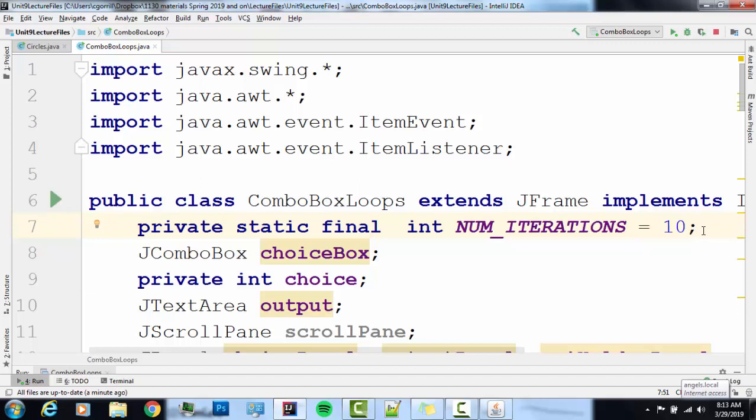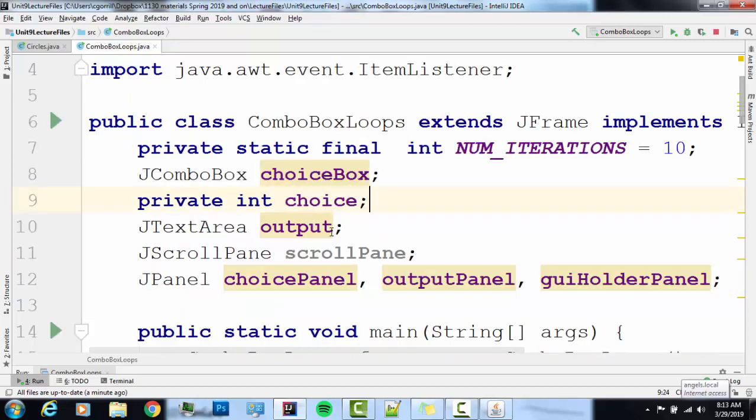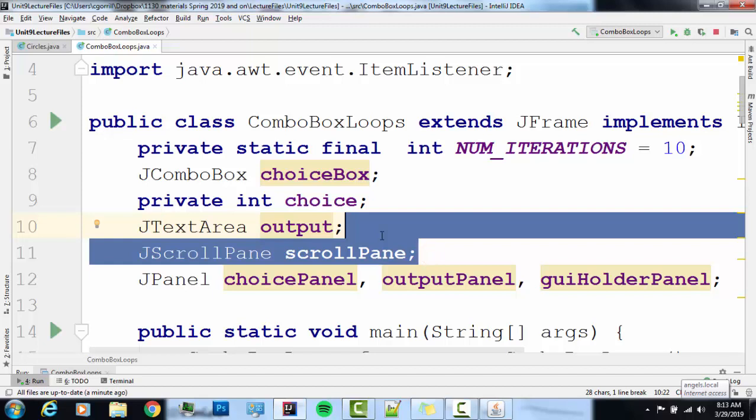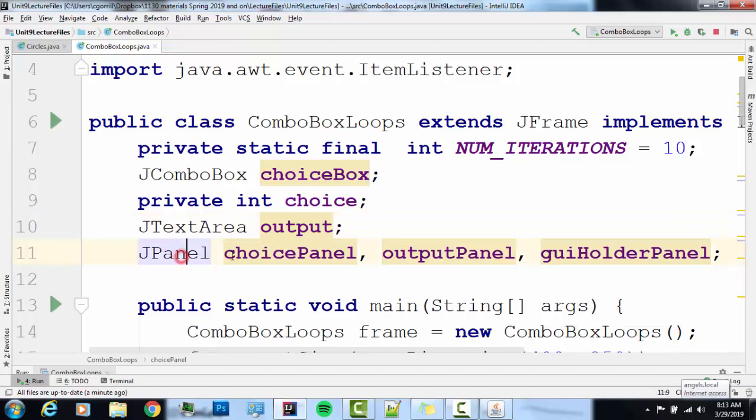That's an iteration. I've got a combo box called choicebox. I've got an int called choice. I've got a text area called output. I've got a scroll pane that's not being used, so I can just delete that. I've got a JPanel called choice panel, output panel, and GUI holder panel. These are just going to be the panels that I'm going to use to set up my GUI.